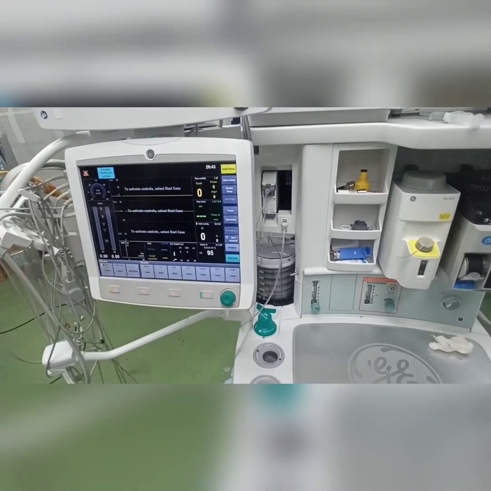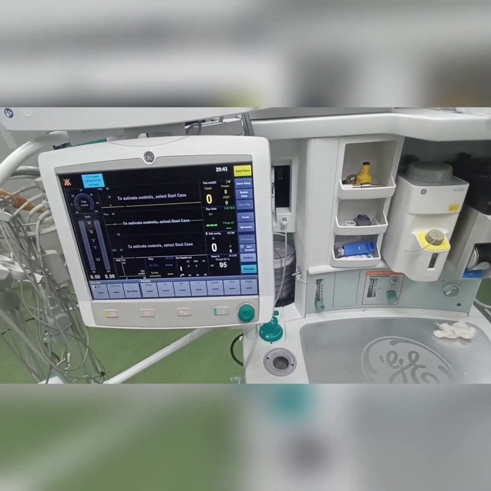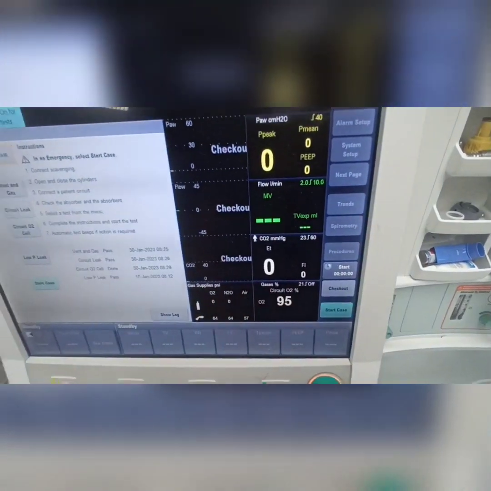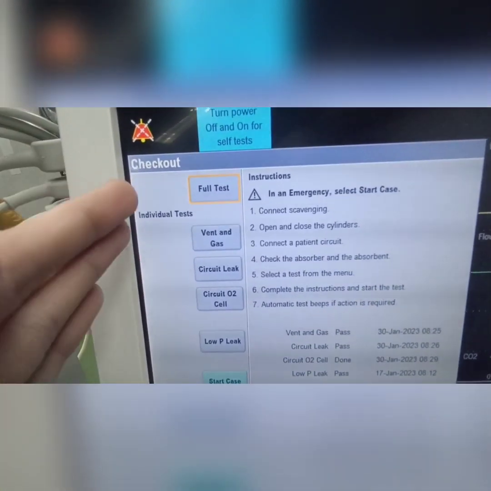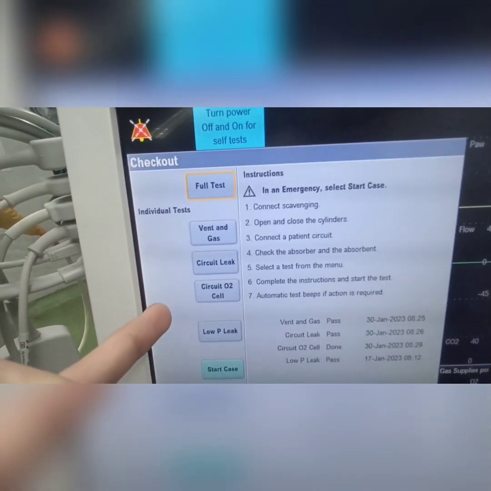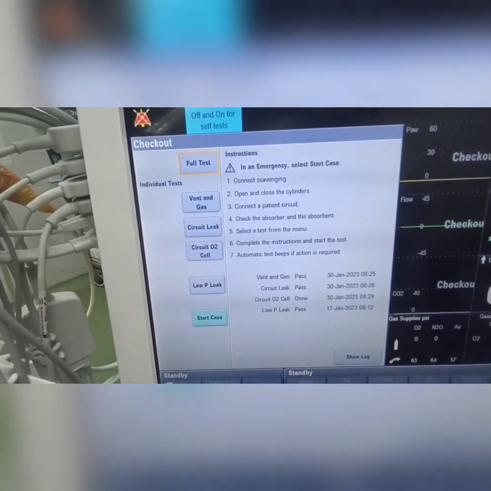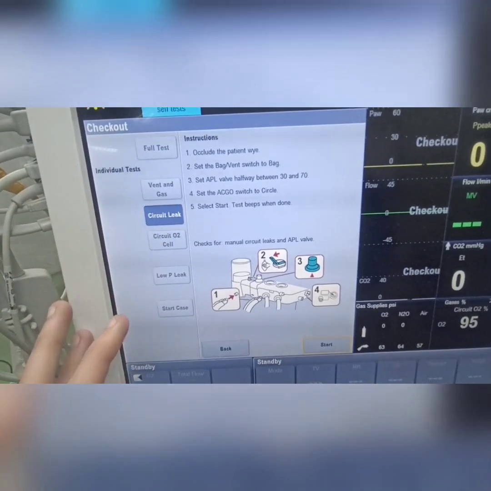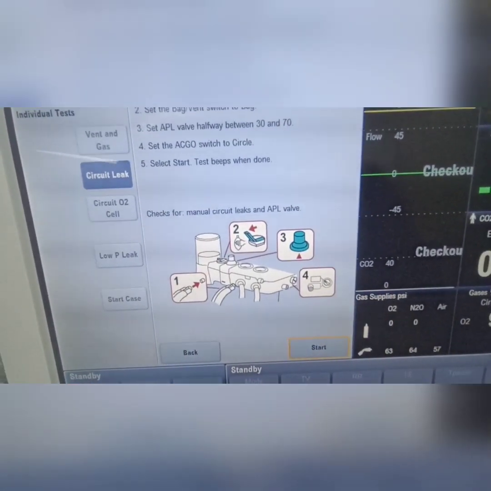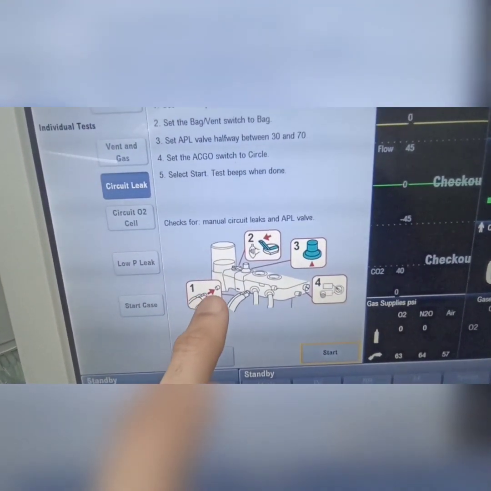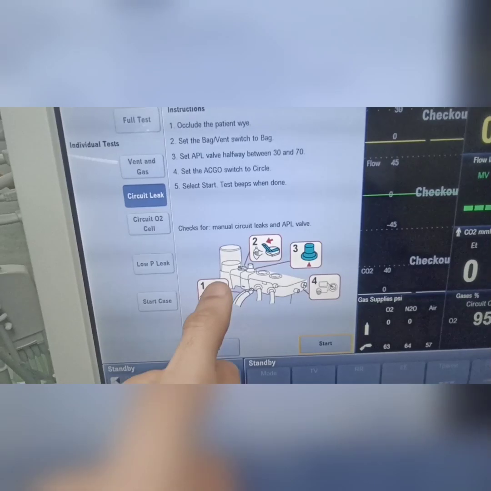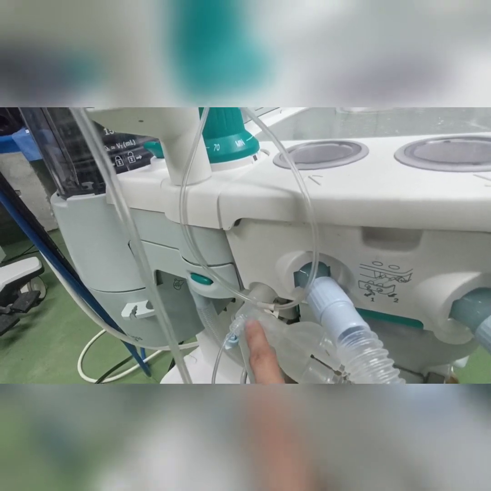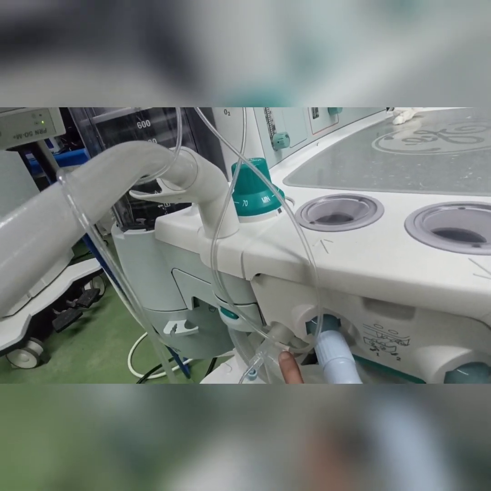Now if you want to self-test the machine, the procedure is slightly difficult compared to Traeger, but the machine solves the problem itself. Here there's a button for checkout, and these are the parameters: full test, ventilator and gas, circuit leak, circuit oxygen cell, low P leak. So if we do a particular check for, like, circuit leak, the machine will display a diagram like this. It will ask whether to disconnect, remove, or insert. So this number 1 is present over here. We can either remove this or put it as the machine displays on the monitor.